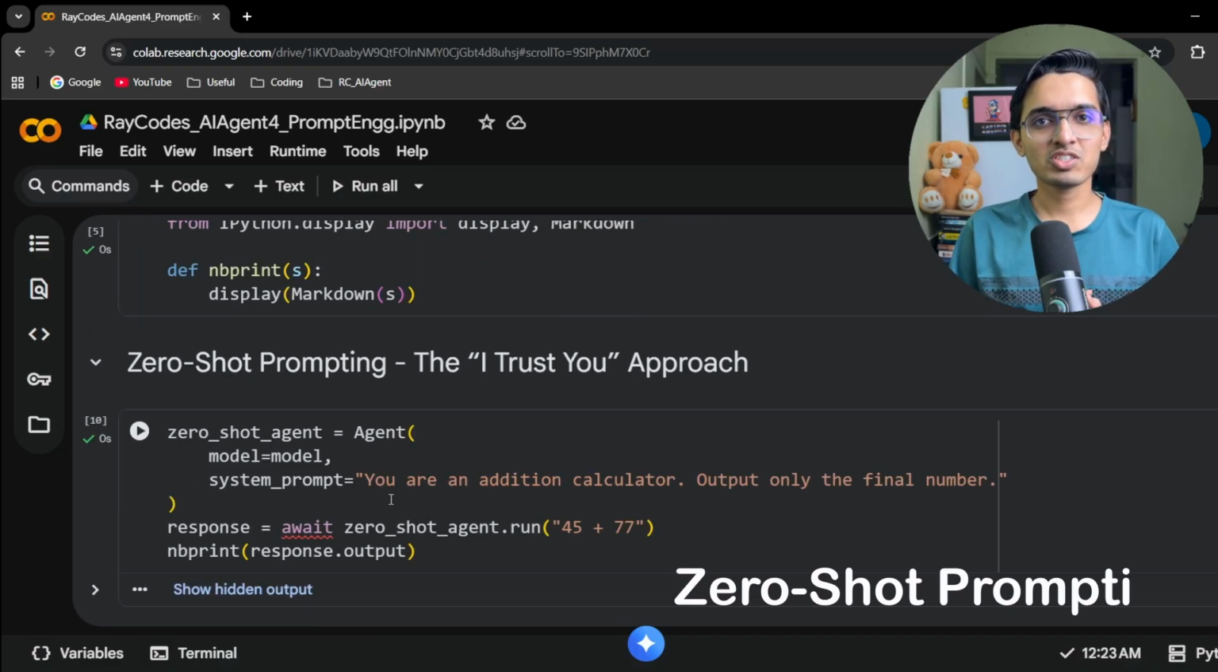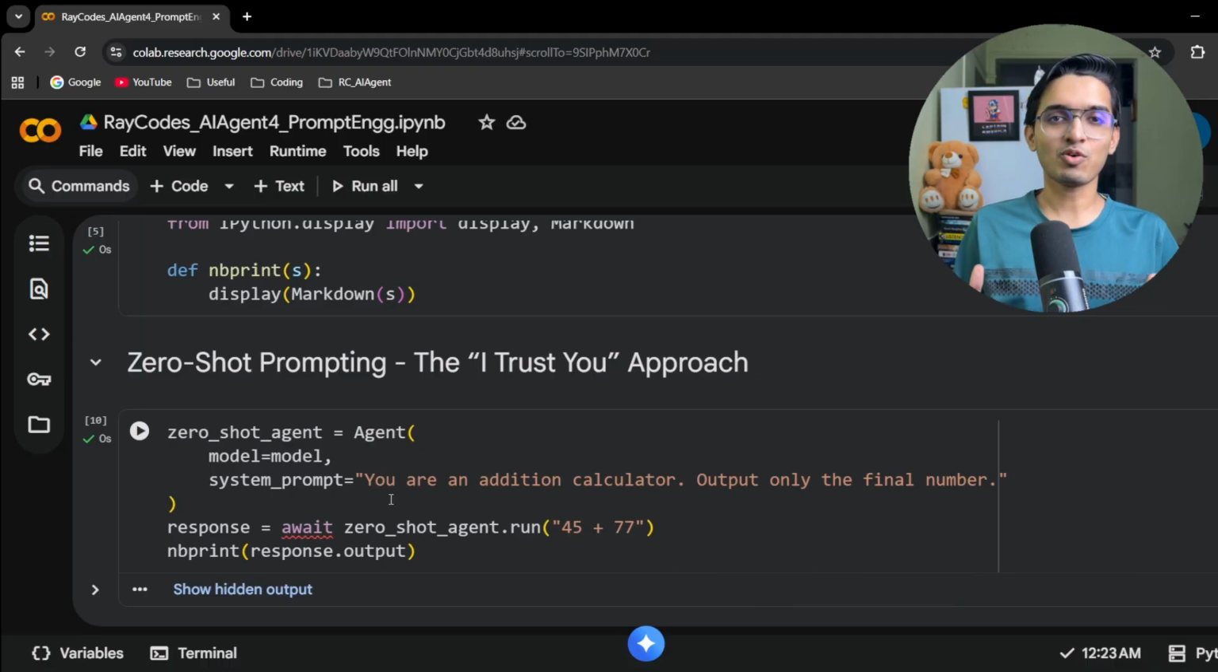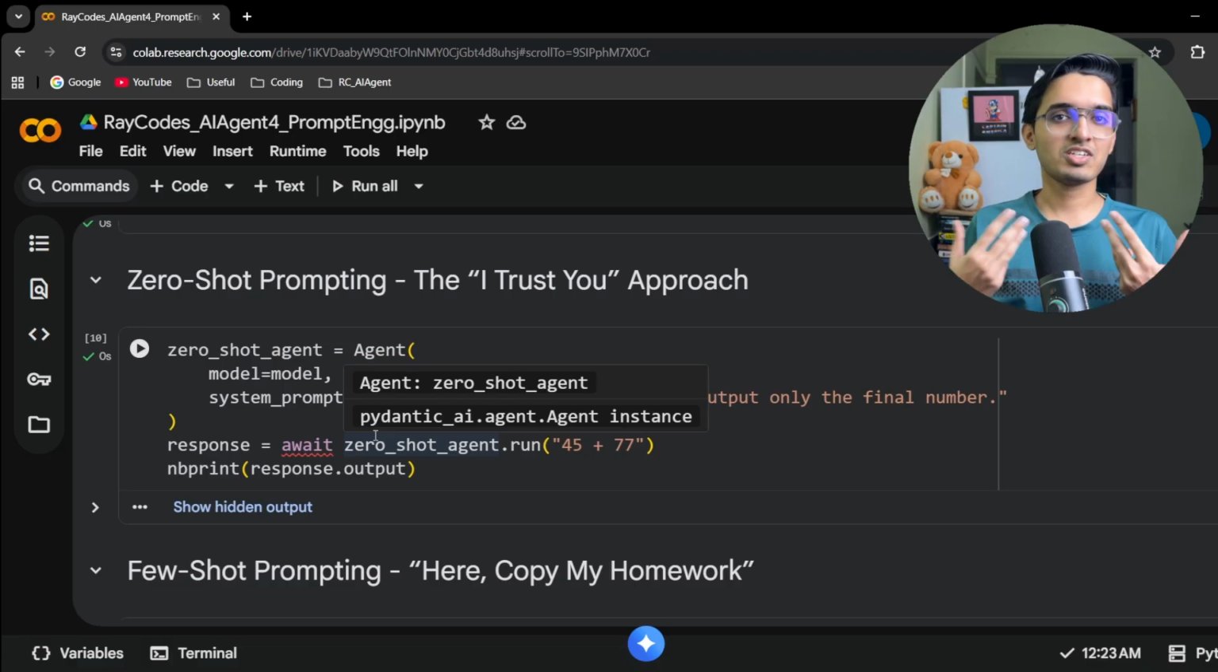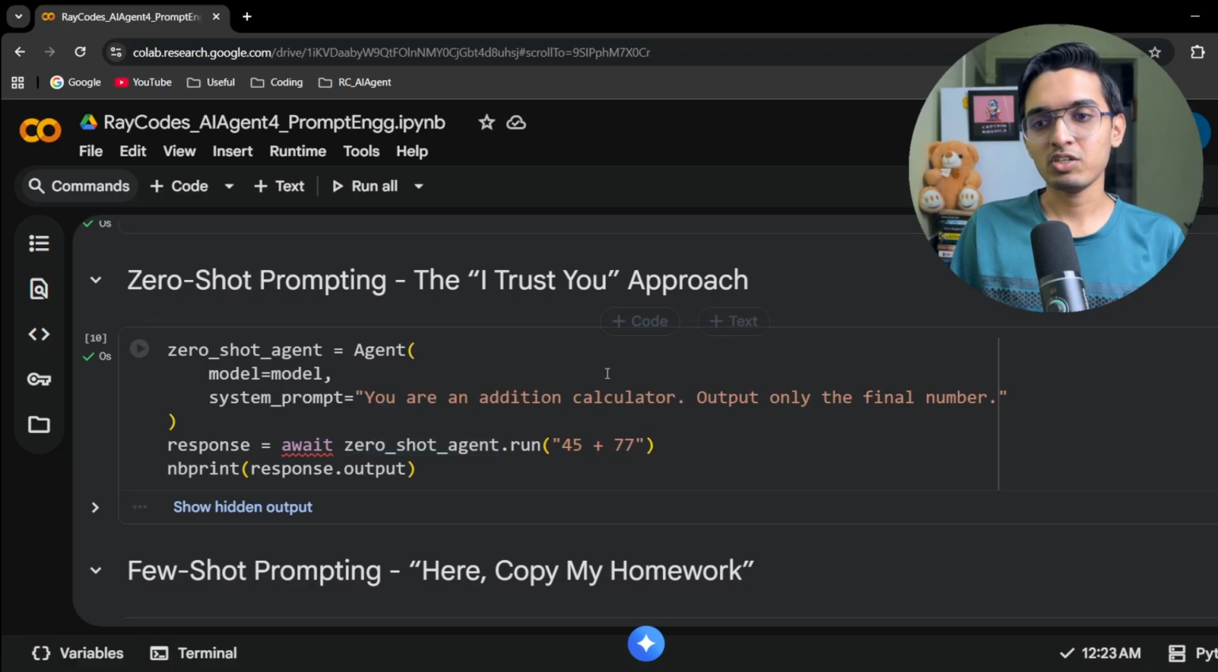So first approach is zero shot approach. This is what you can call the I trust you approach. You will just give the question and the agent will give you the response. So nothing fancy here. We will be defining the agent. We are giving our model as the brain and the system prompt, which is just an instruction for our agent that you are an addition calculator, output only the final number. So this is just a simple prompt. We are not giving any examples. We are not giving any fancy instructions. This is just a one line instruction.